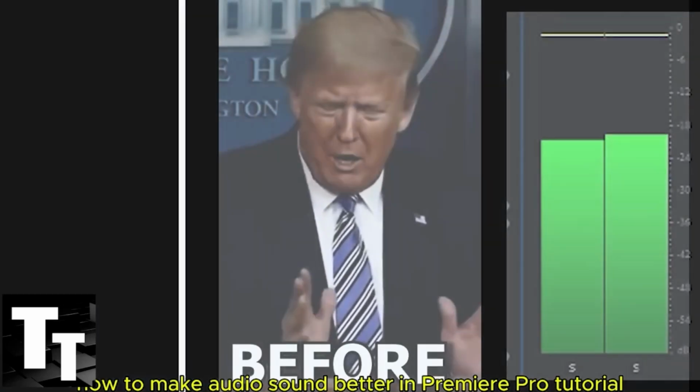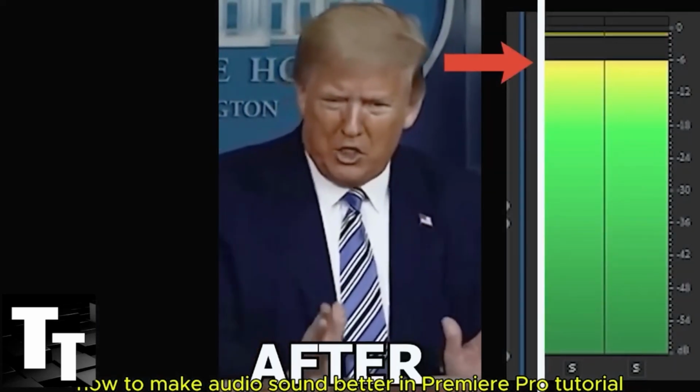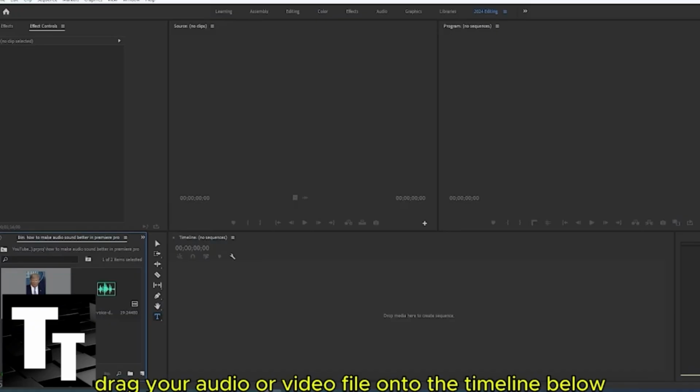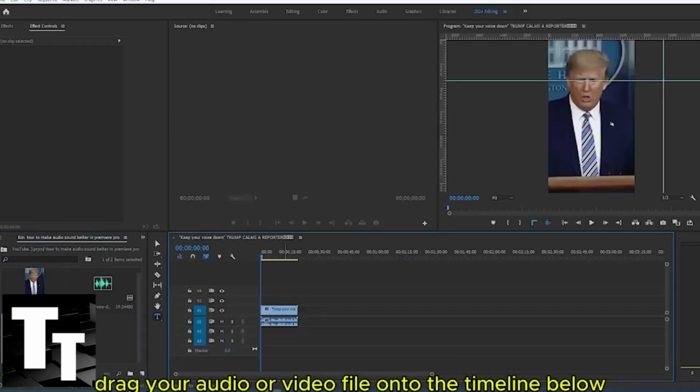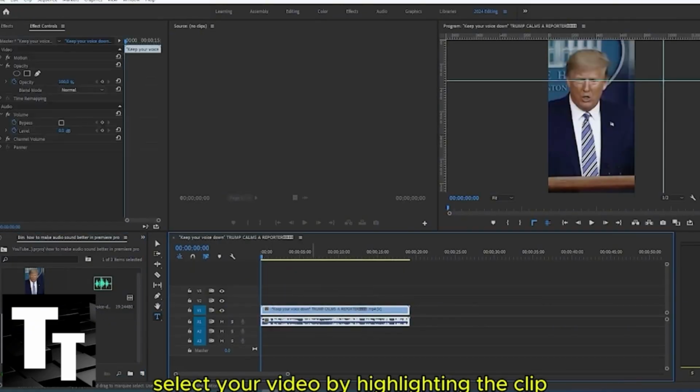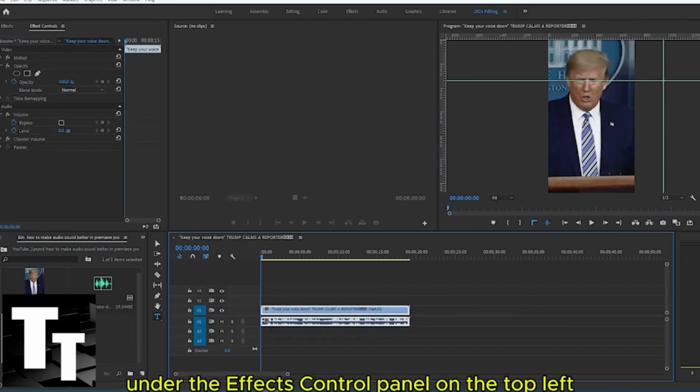How to make audio sound better in Adobe Premiere Pro CC, free tutorial. Drag your audio or your video file onto the timeline below. Select your video clip by highlighting it or the audio piece. Now go to Effects Control panel on the top left hand screen.